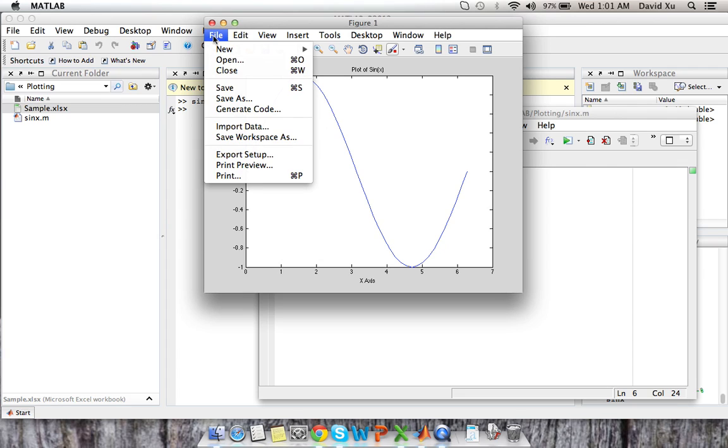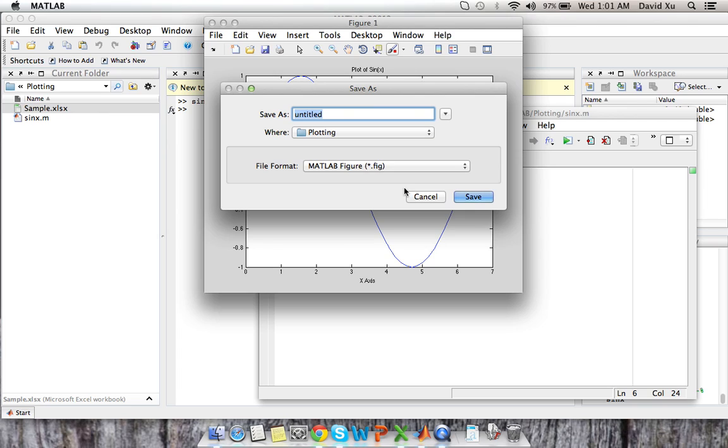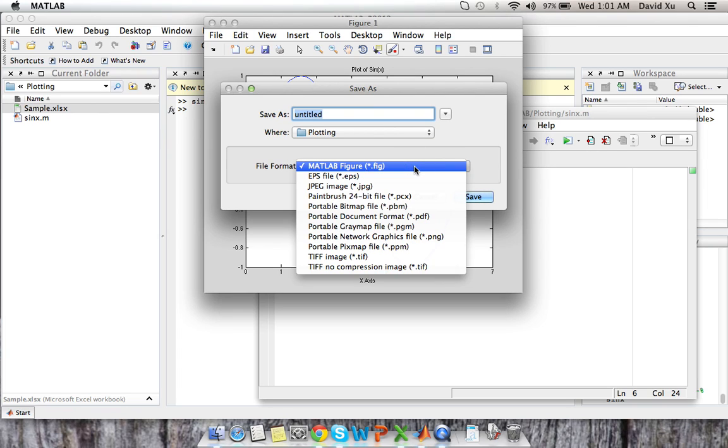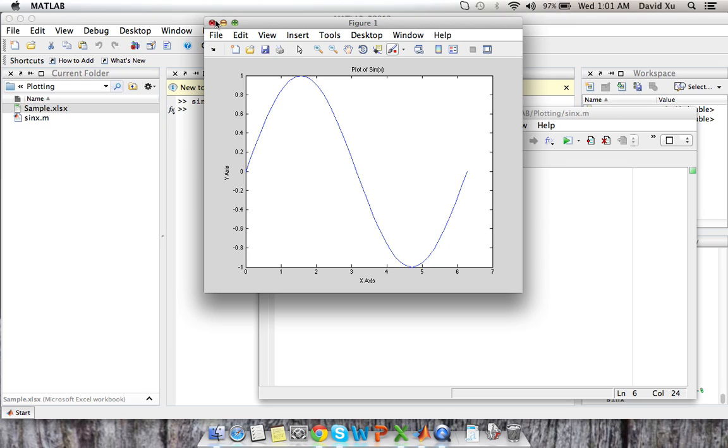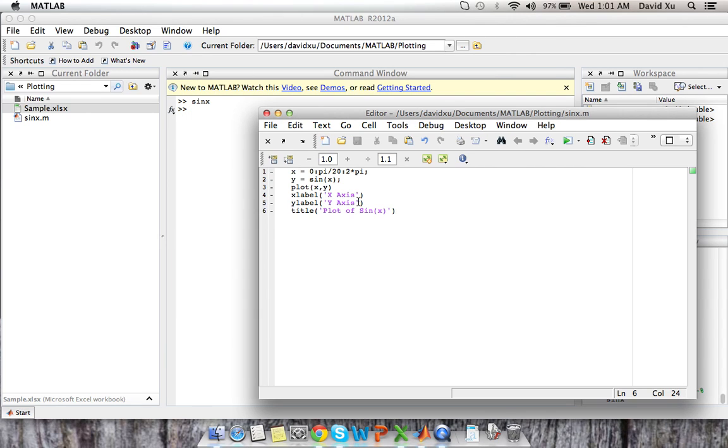You can save this graph using the save as function, and it's probably best to save it as a JPEG or as a PNG, so that you can use it in any other type of Word editor or Excel later. But we don't need it right now. So that's just plotting one simple graph on one figure.